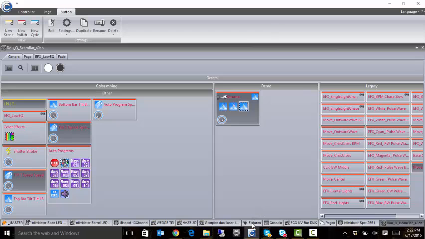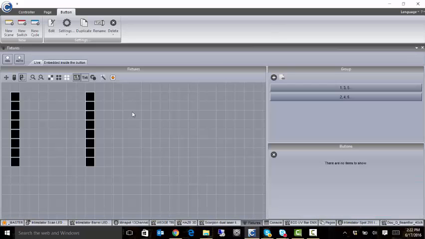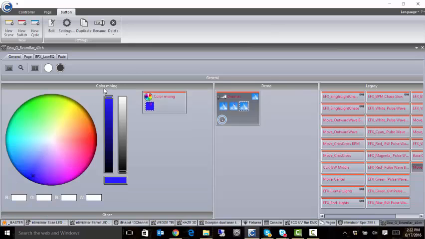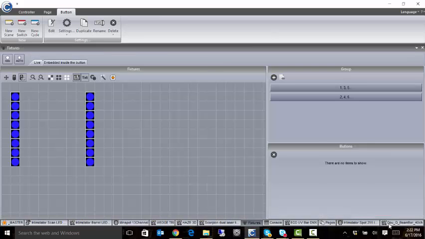So just to start, in Compushow, we'll show the fixtures as they are. Right now they're off. We'll go in here, turn the dimmer on, and apply color mixing. If we go back, we'll look, they're all showing blue.